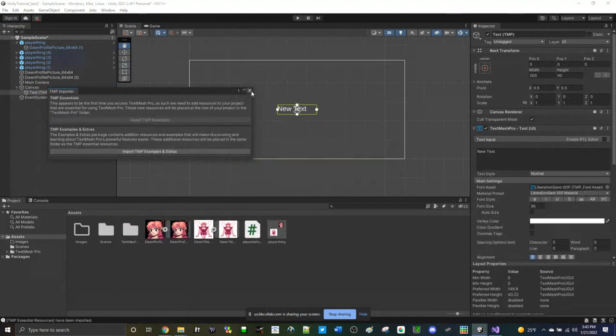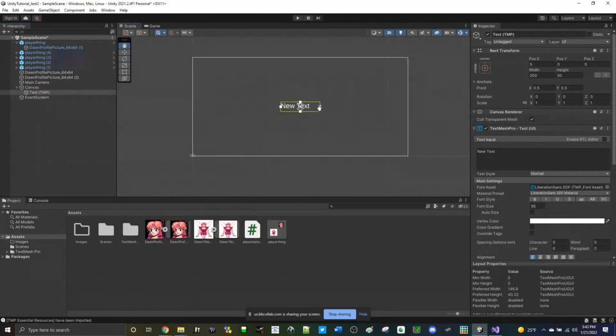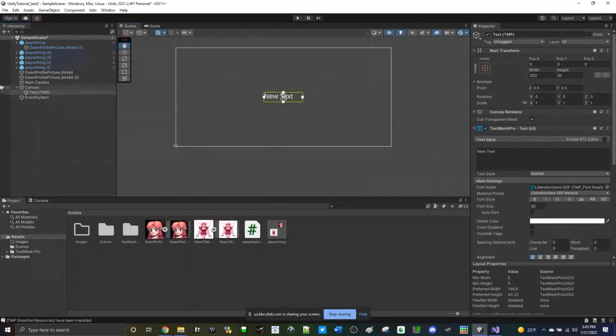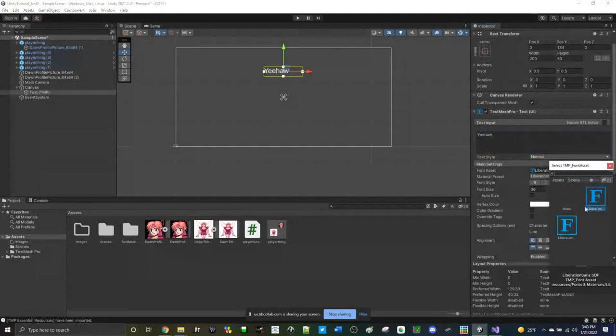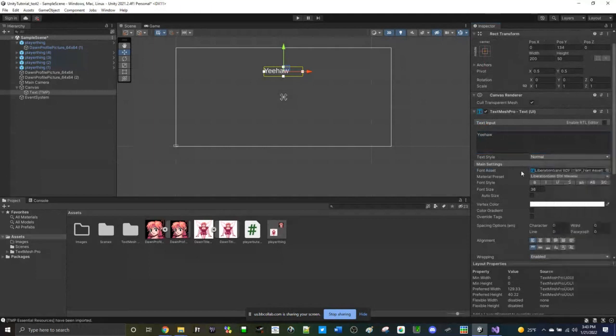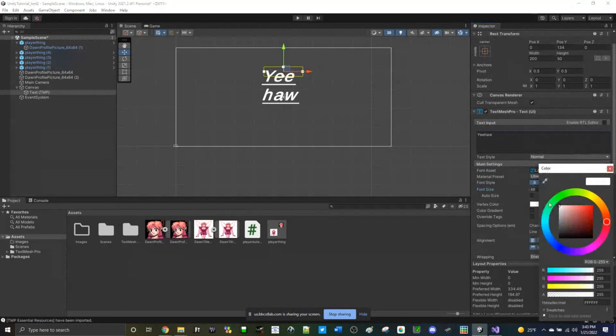But of course mine's just there by default. Let me move in. So we've got a text object. We put whatever we want in it. The yeehaw. And we have all the normal text editor things. You can change the font. We don't have any fonts loaded up. We can make it bold, italic. We can underline it. We can strike through it. We can change the size. We can even change the color.